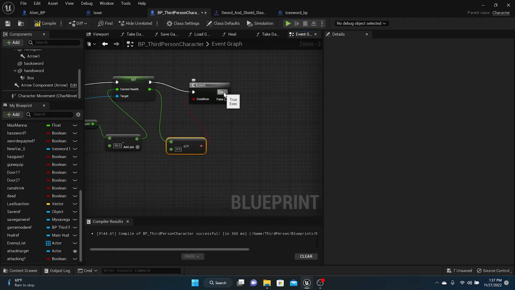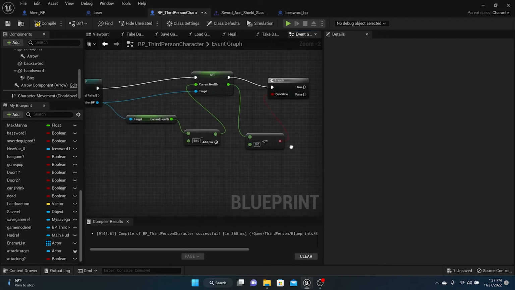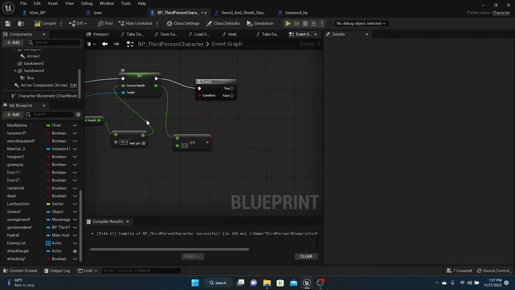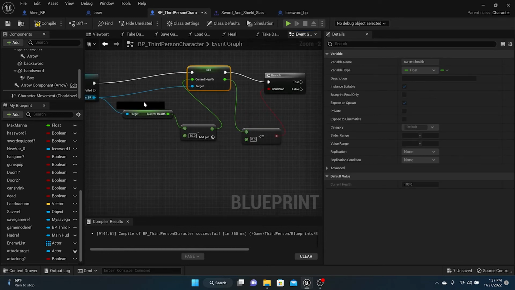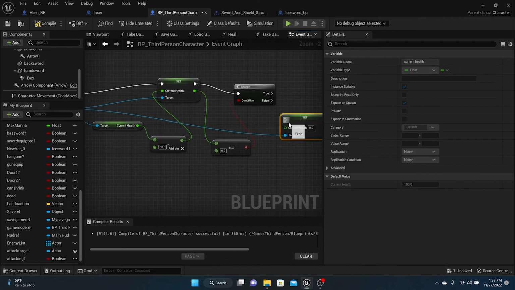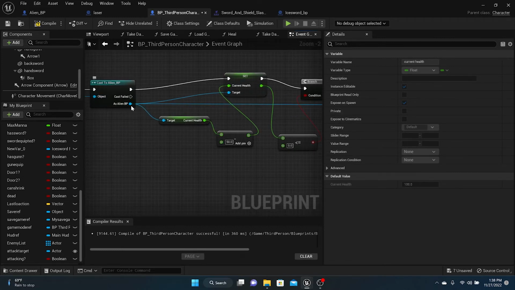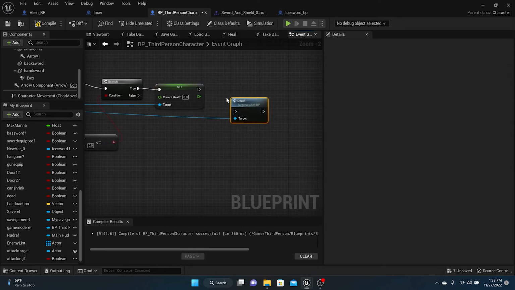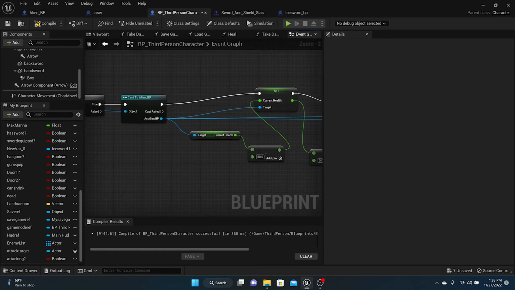We need to say that the alien is dead. Remember we set up their death function? But we can set their current health. So first set current health to 0, and then call the death function. And then after that we can destroy the actor, which is going to be the alien.